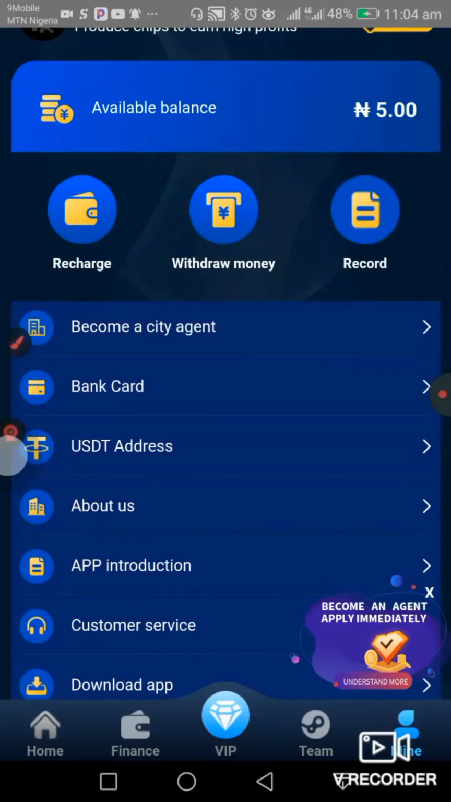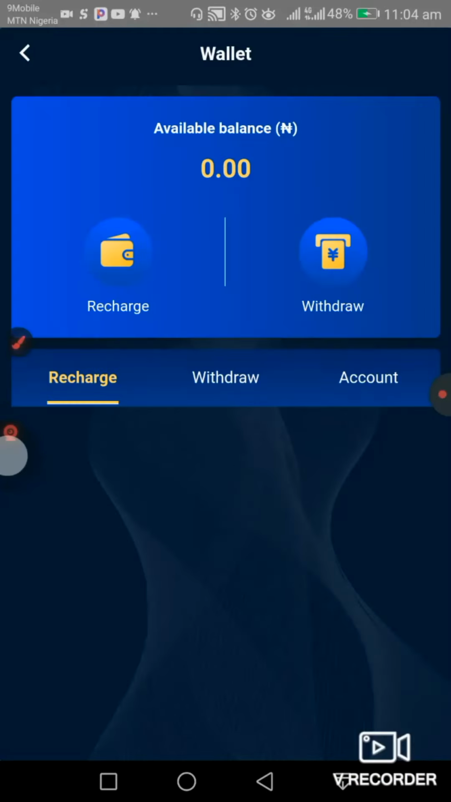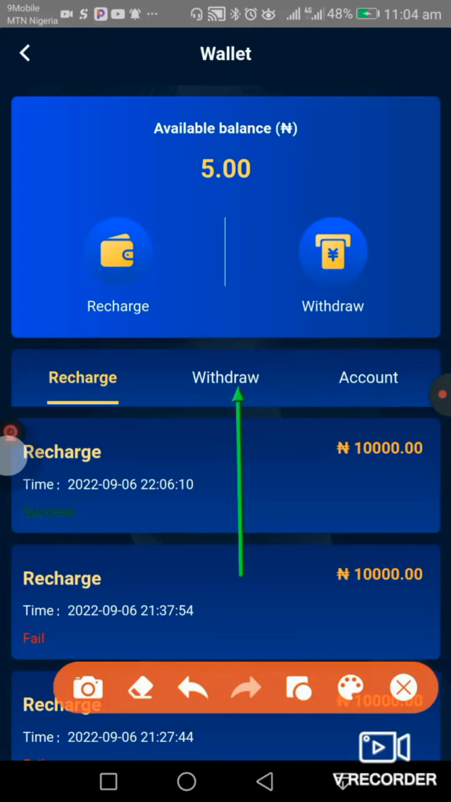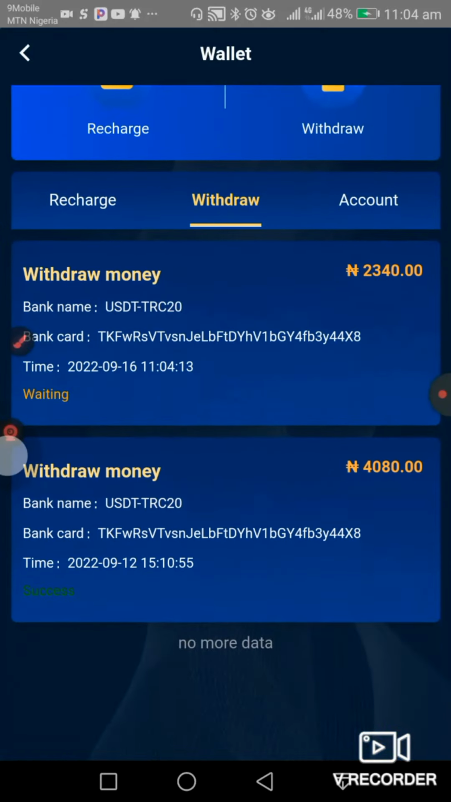All right, now let's click on record to see. All right, this is the record here. Let's click on it to see. Then you click on the withdrawal record. This is the withdrawal here. Click on the withdrawal record. It opens.